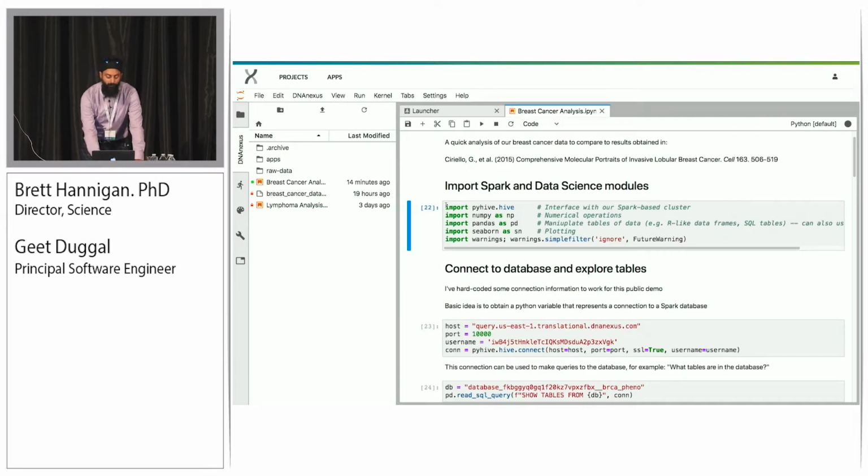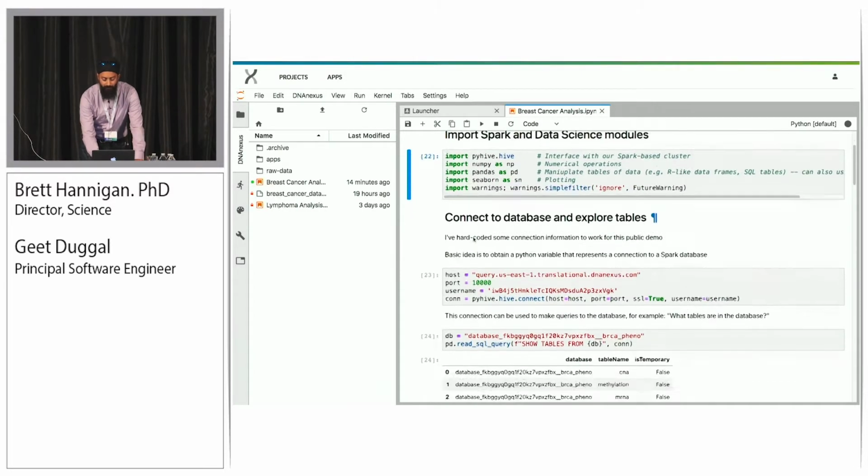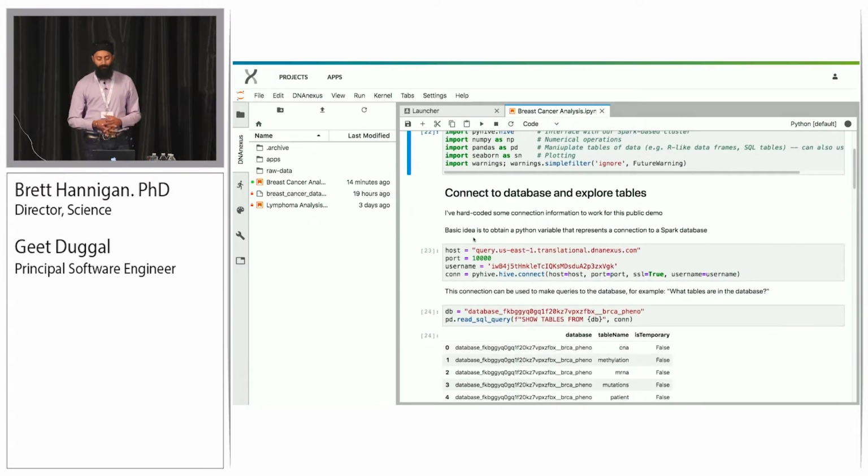So the first thing you can do is import some libraries that are going to be useful to you. So here we have a few plotting libraries and data analysis libraries. And the next thing you want to do after you've imported some libraries of interest is, aside from reading data from files, on our platform, we have the ability to connect to Spark databases, and you can bring that data into your notebook and start to analyze it.